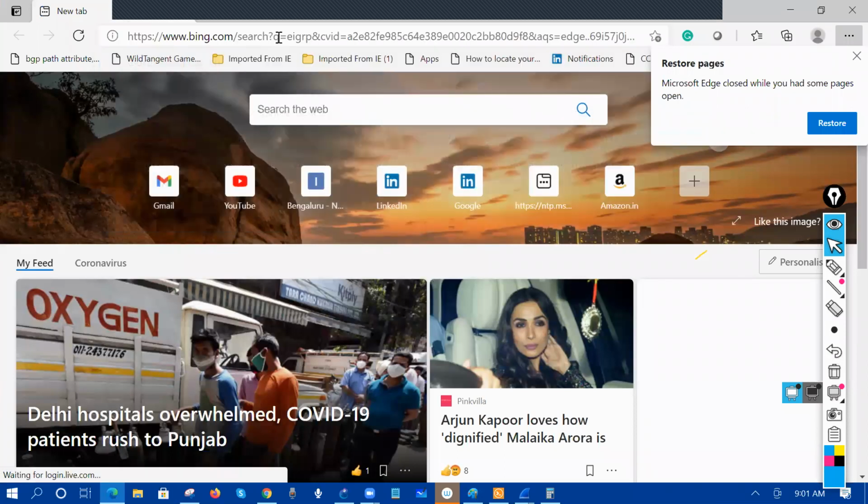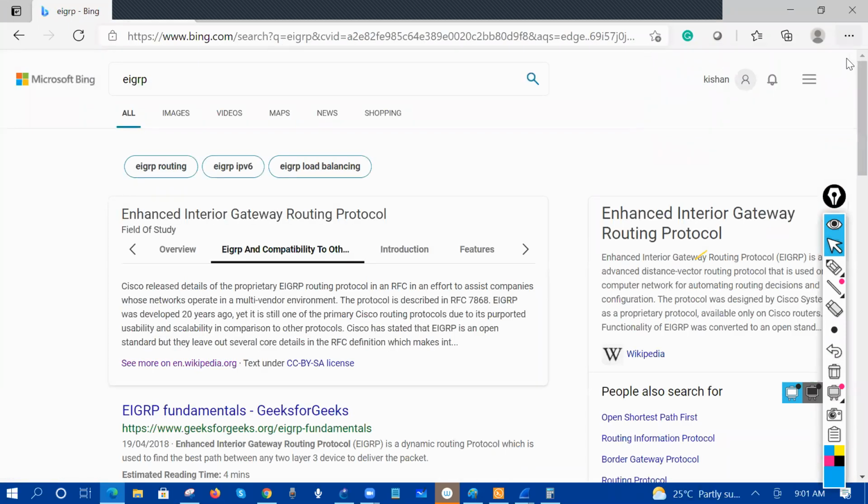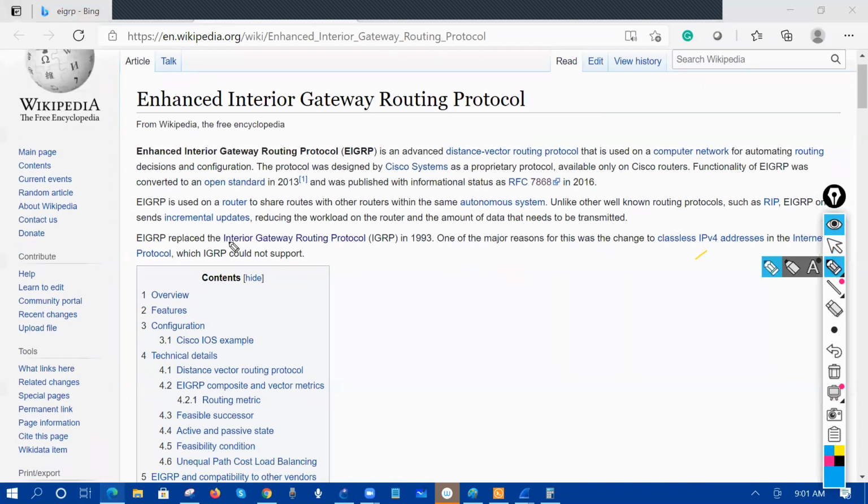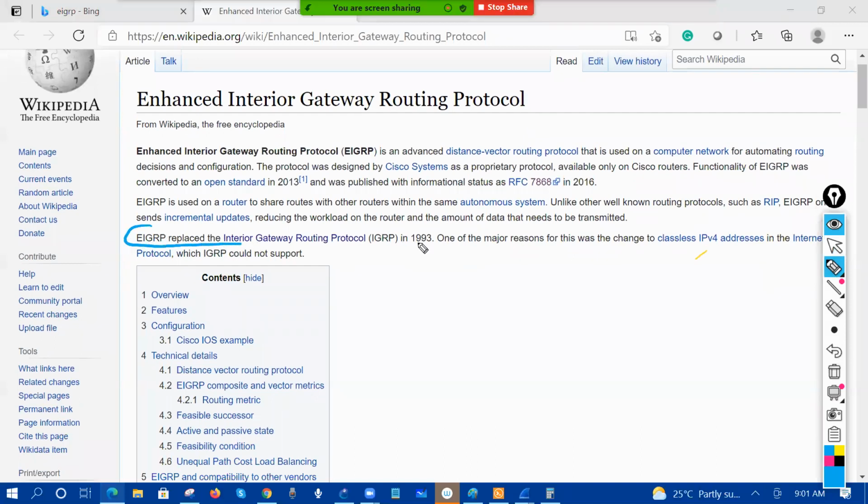EIGRP. Okay, wiki. So if you see, EIGRP replaced IGRP in 1993, because in 1993 we introduced the concept of classless, right? And now in 2013 it was made an open standard, but in 2016 the RFC was introduced. So EIGRP is just an advanced distance vector routing protocol, and it's not doing periodic updates.